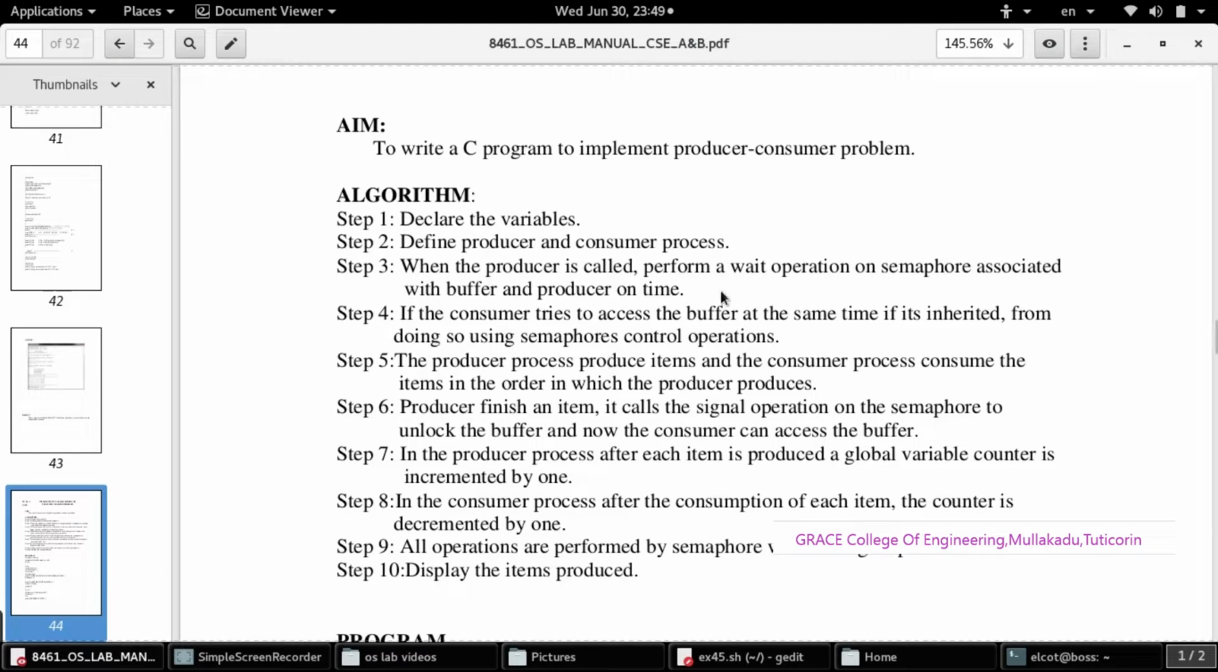Consumer consumes the particular process and works it out. So when the producer produces a new process, it will increment the counter by 1. It will load the new process into the buffer, and after the consumer consumes that particular process and works it out, it will decrement the counter by 1.